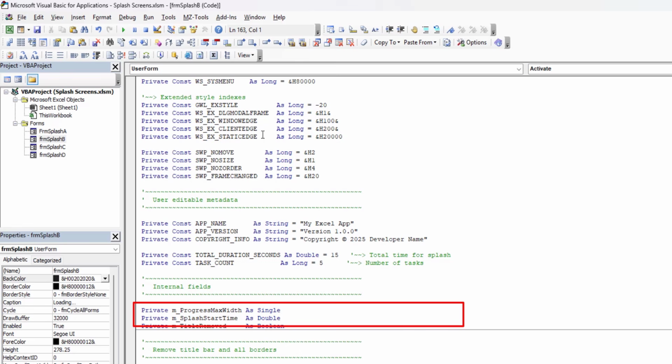Next, just below that, we have 2 new internal variables. mProgressMaxWidth will store the full width of the progress bar. This is the width you set at design time when the bar is drawn on the form. We will use this number to calculate how wide the bar should be as it fills up. mSplashStartTime will store the value of timer when the sequence begins, so we can measure how much time has passed.